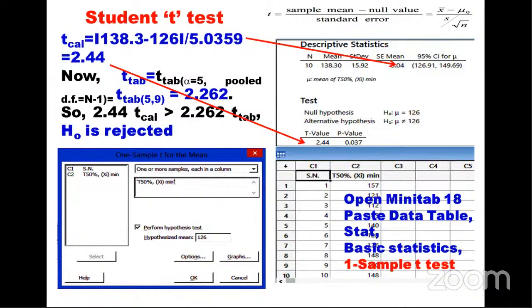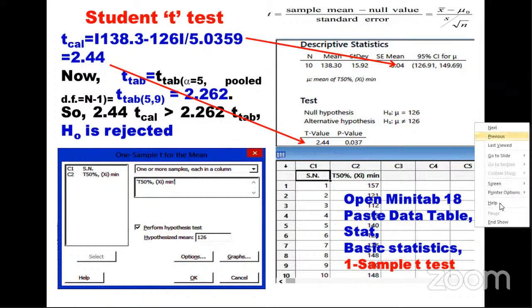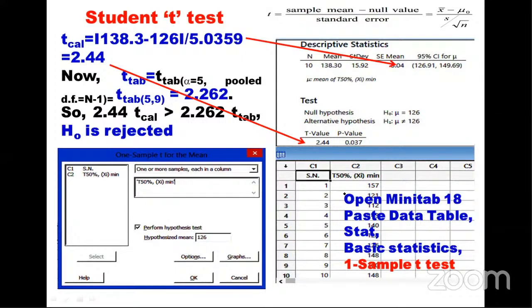Minitab is very versatile software. So install Minitab 18 and open Minitab. I have written those steps in blue font. Open Minitab and paste the table like this, you paste the table in that sheet. We'll see it just now.